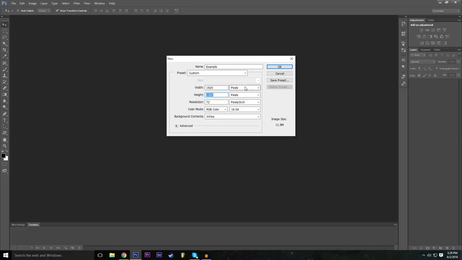Make sure you're always selected on pixels. Okay, this is important. For the width and height, you want to be on the same units, and we're going to be working with pixels because it's the easiest. I don't really work with centimeters or millimeters or inches on the computer. It just doesn't make sense for me, but I guess it matters on what you're doing. But for now, we're going to work with pixels for both width and height.